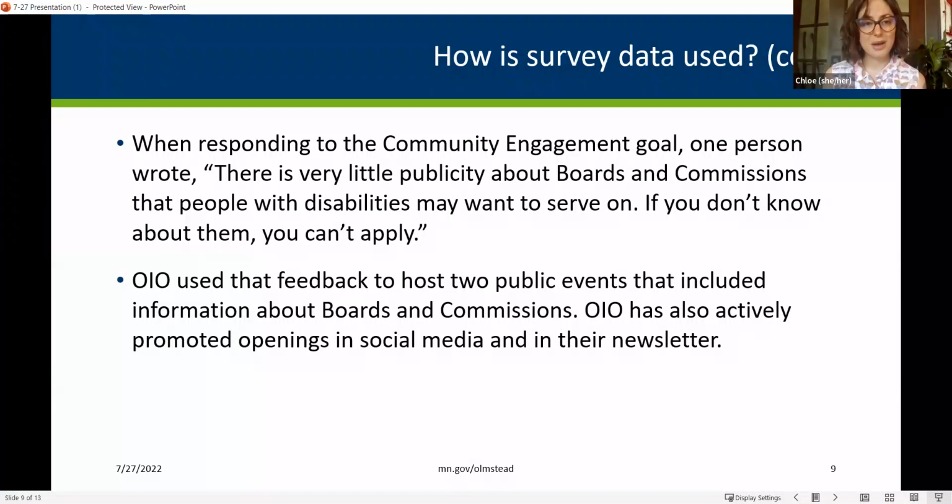So we took that comment because we know that if you don't know what you don't know, how can you serve on a board? So we took that comment as well as the other feedback we received about the community engagement goal. And we hosted 2 public events that included information about boards and commissions.